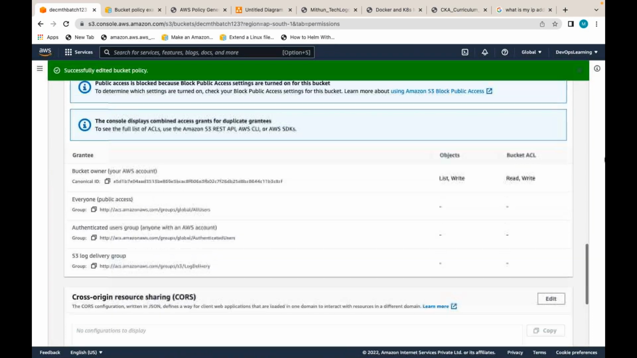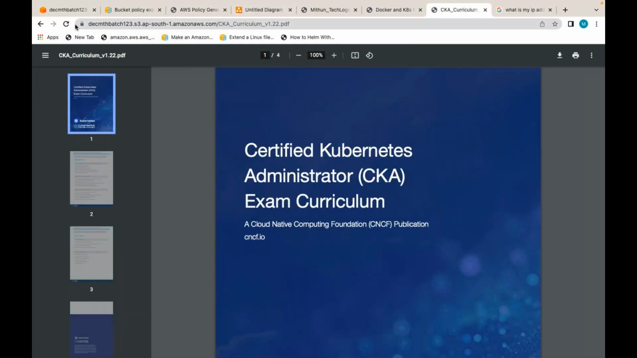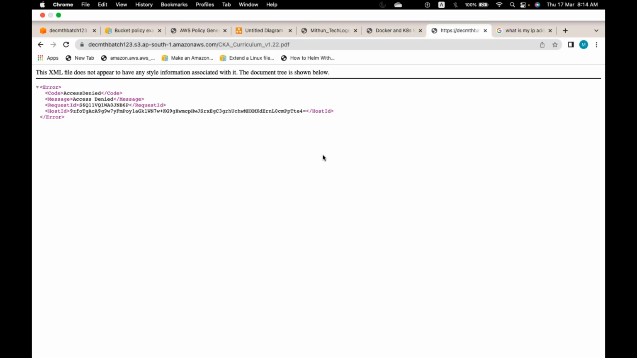Now I am not able to access because I replaced my IP with Sai Srikar's IP. I am not able to access, but I think Sai Srikar should be able to access now if he is refreshing. So that is how we can grant. Sai Srikar is able to access. So that is how we can grant permissions to the objects using bucket policies also.